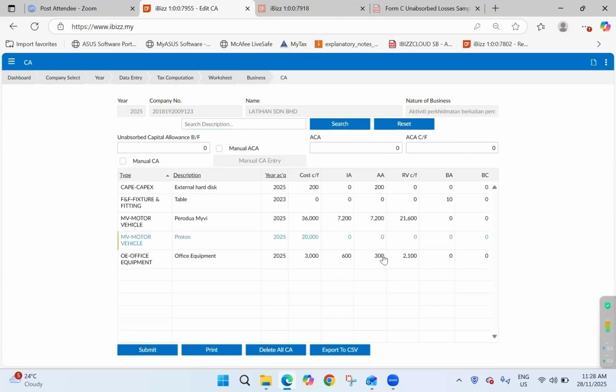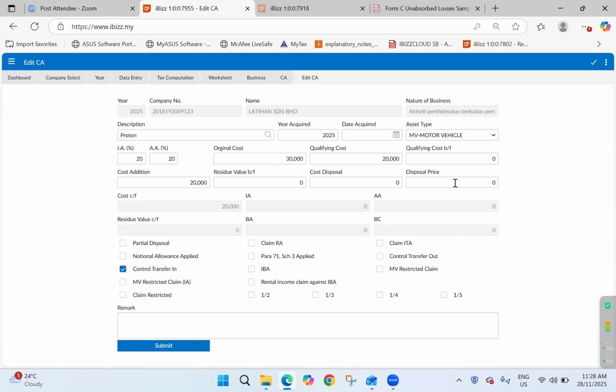Okay. So let's say for this Perodua MyVi, we have another item where perhaps this one is not control transfer in, but we actually want to control transfer out. So the same applies. You just need to choose control transfer out. Then the asset will not have any balancing allowance or balancing charge.